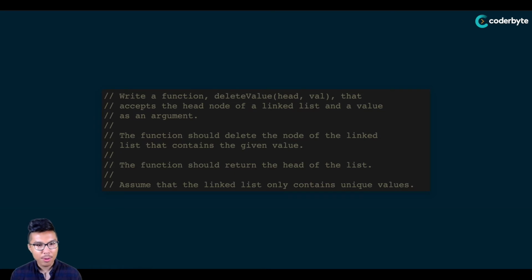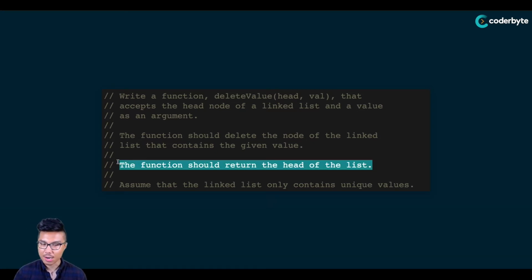A few things I want to point out about this prompt: we're going to be given the head of a linked list, so really just a node as an argument. And by the time we're done with our function, we need to return the head of the linked list. Depending on which node we delete, the head could be different, right? Imagine that I happen to delete the first node, or rather the head of my linked list. That means the second node would become the new head. So we're going to have to watch out for that edge scenario probably.